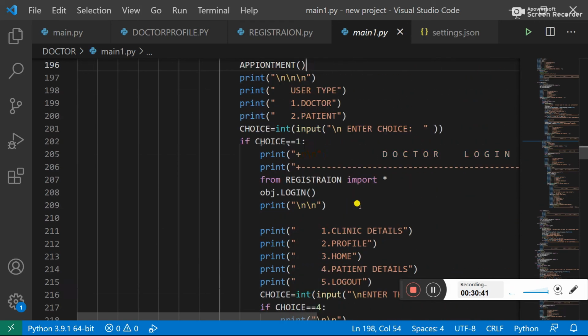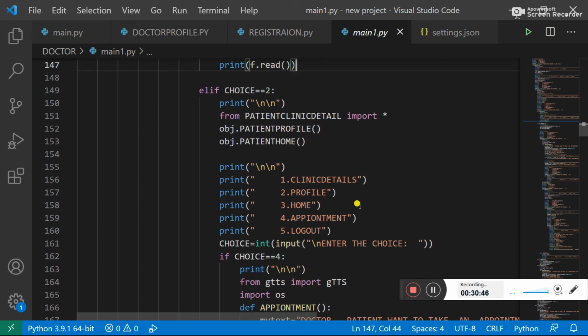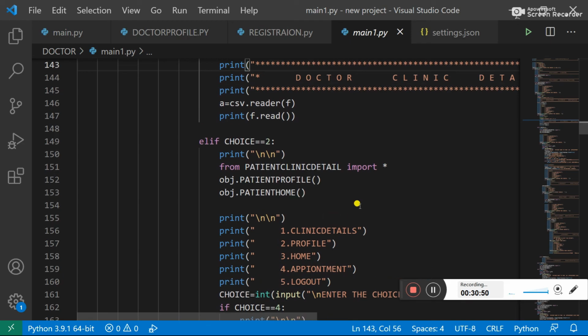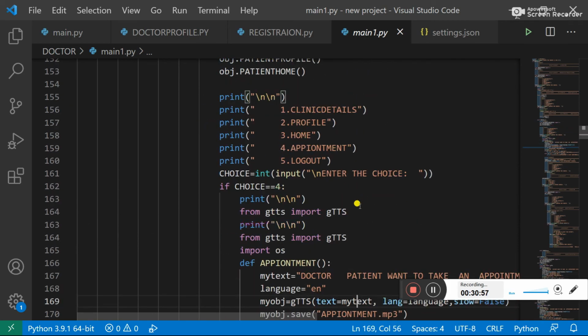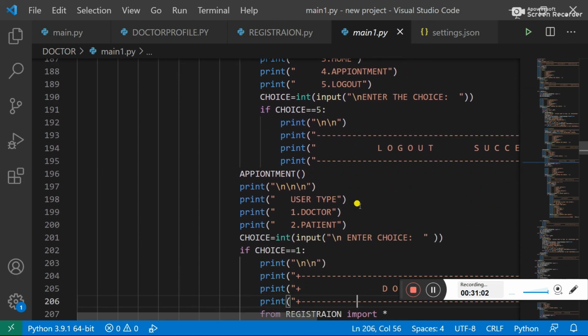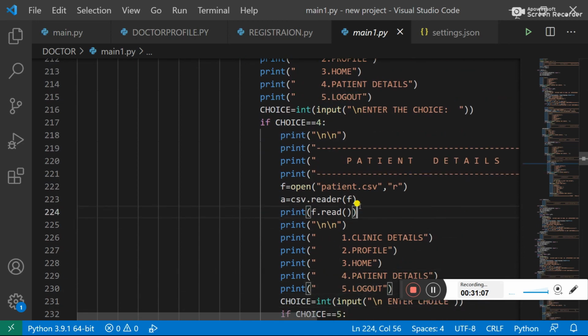Like in patient details also, in the patient profile I am using the CSV file, as I already showed you, and in the doctor's patient profile I am just reading the data, whatever data is saved in the patient profile.